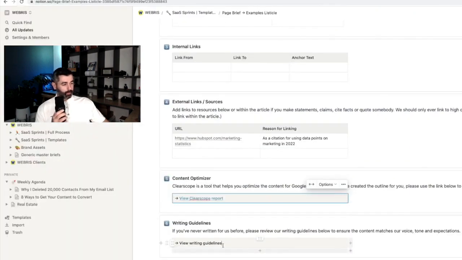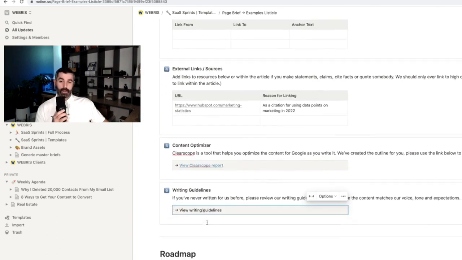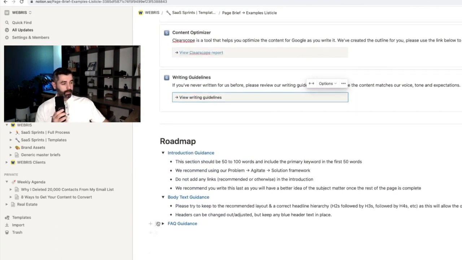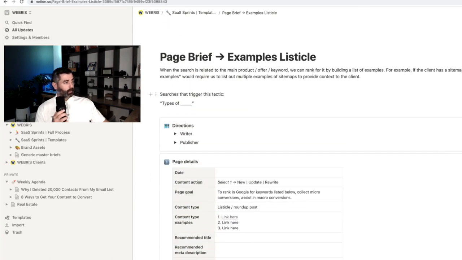Writing guidelines, so we'll actually provide them some writing guidelines, or if the client has writing guidelines. And then the same thing, the roadmap, body text guidance, if there's FAQs within there as well. And what's cool about Notion is that you can actually share this as a link, right? And you can store them in Notion as well. So if you don't use Notion, then we've got the Word doc for you to use as well.